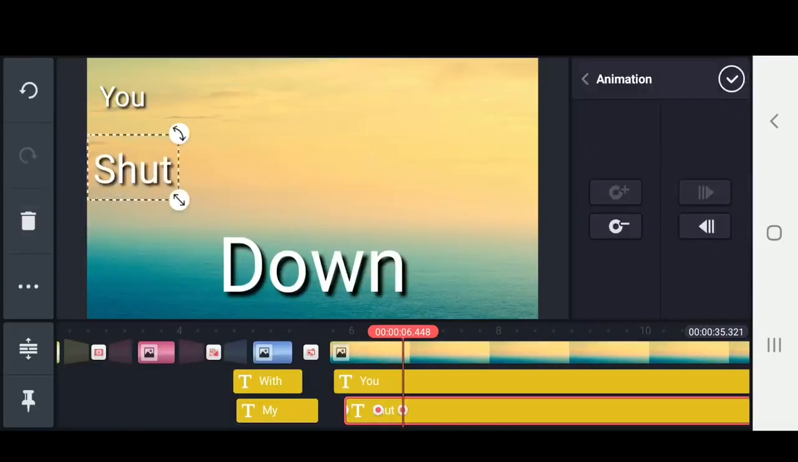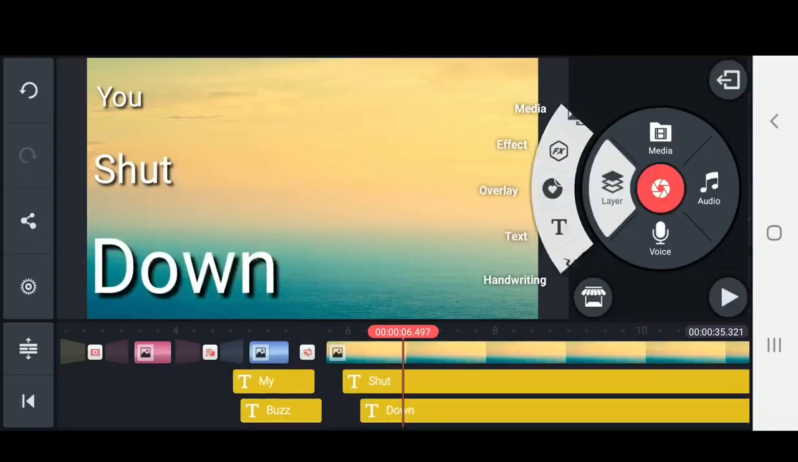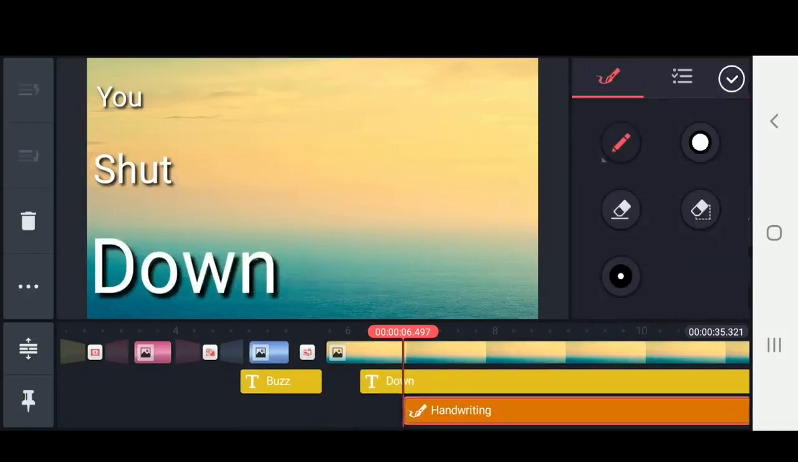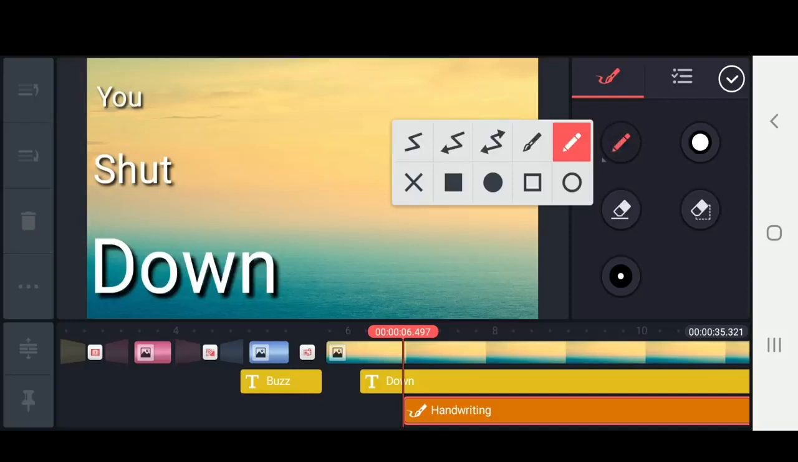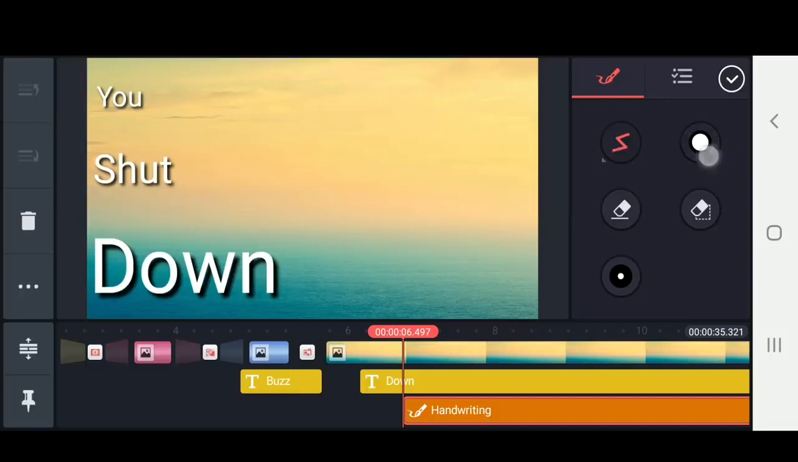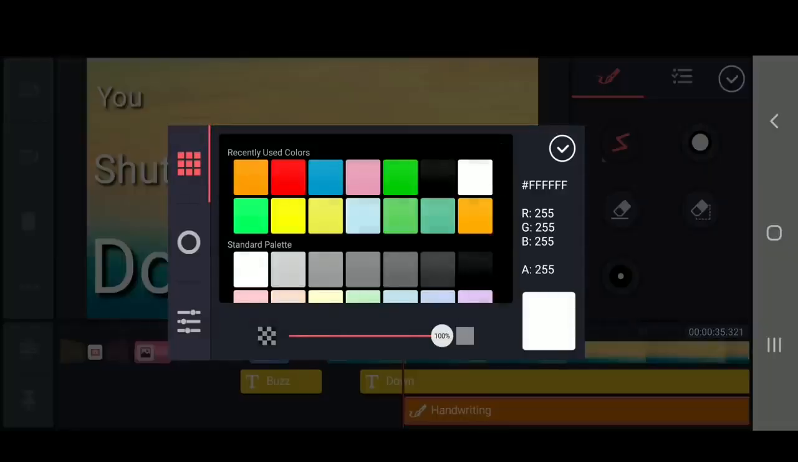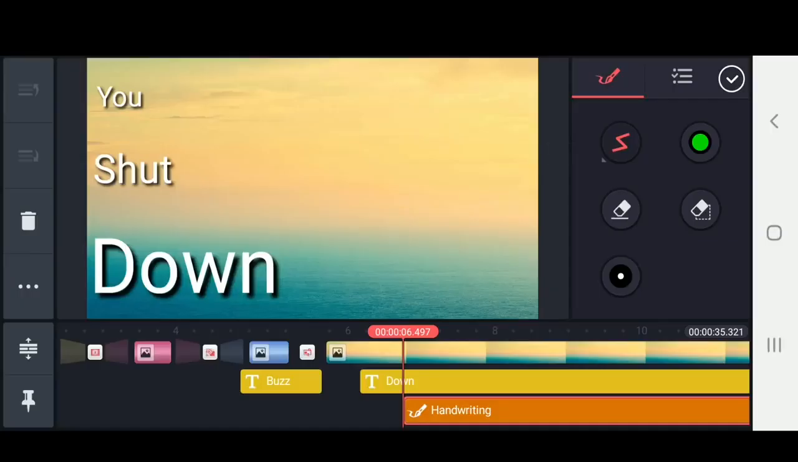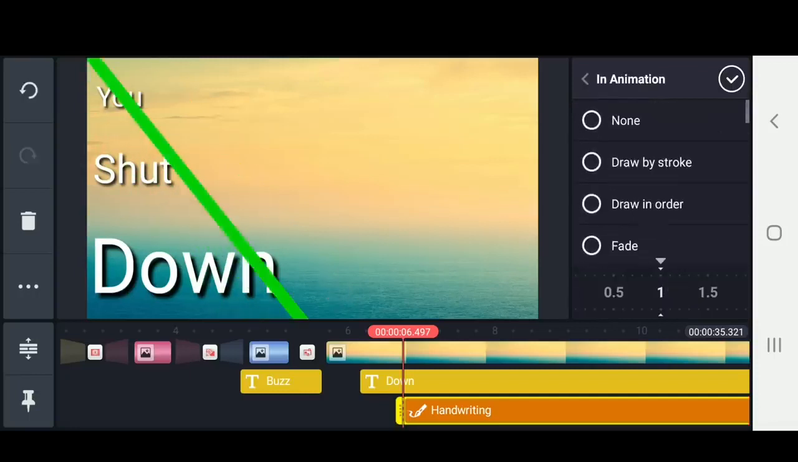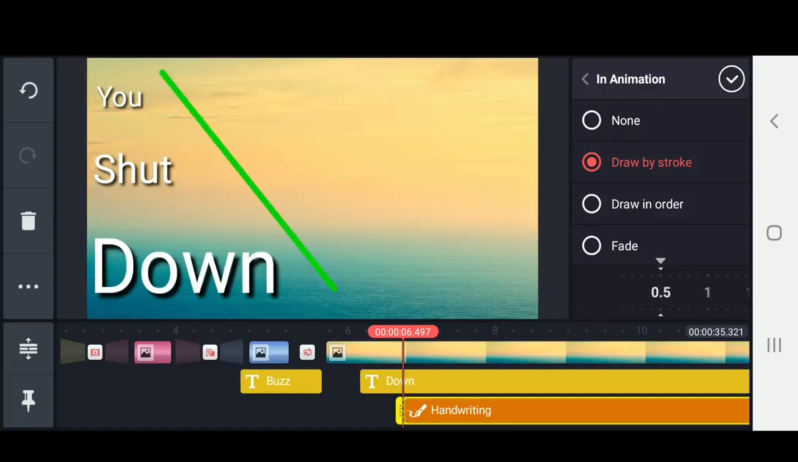Now here's something new. I'm going to go to layer and click on handwriting. Now you can change the utensil or design, whatever you'd like. I'm going to go with the one on the far left, which is a line without an arrow. We can change the color. I'm going to go with a nice green look, and I'm just going to click and draw it right here. Now for the in animation, I like doing draw by stroke, and we're going to make it appear a little faster.